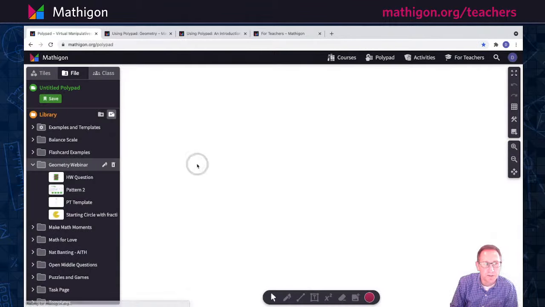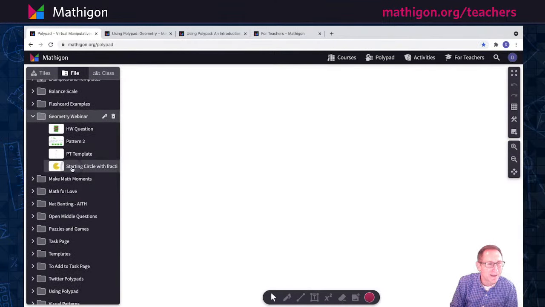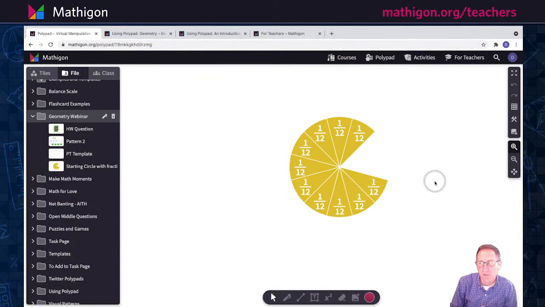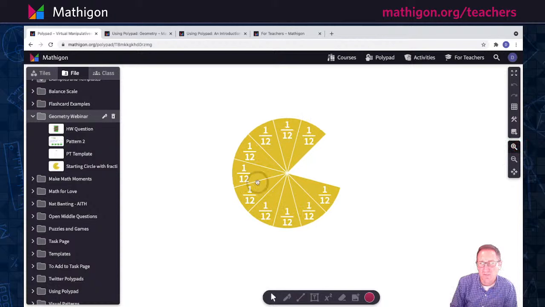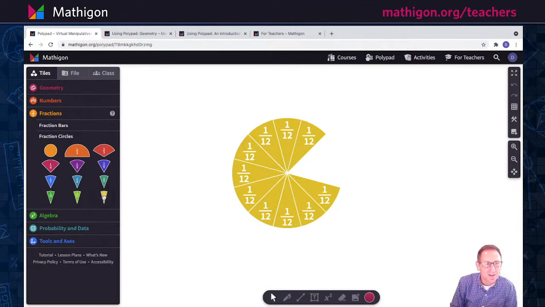So let me go to a new canvas. Actually, for the magic of the webinar, I've started this off just to save a little time. Here I've built 10/12ths of a circle with the fraction tiles. So I'm going to go to the fractions. I'll add on one more 12th and rotate it down. And then I'll add another 12th and I'll rotate it down.